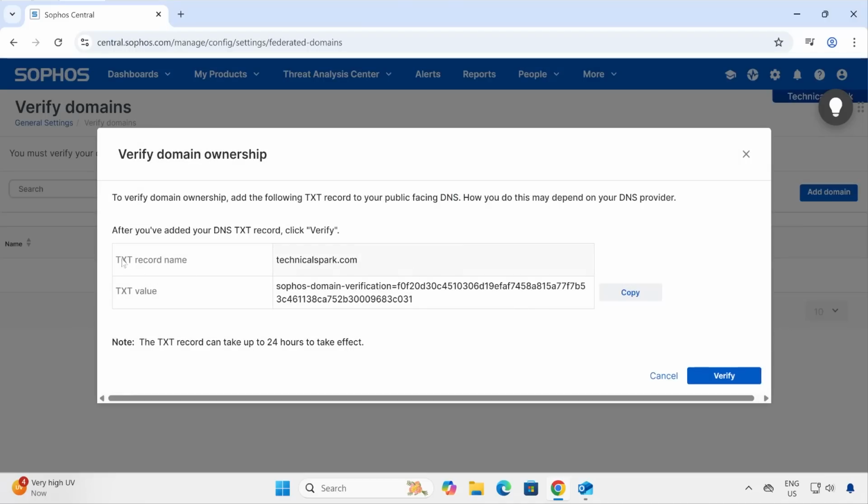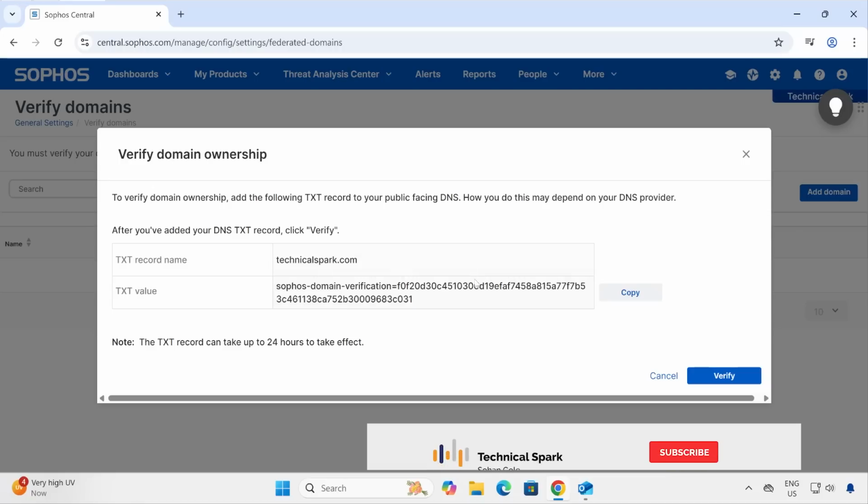Once you click on Save, a TXT record will be generated. Let's say you purchased this domain from GoDaddy, or your domain manager could be any other provider. You have to copy this TXT value and enter it into your domain service provider so that this domain will get verified. This is a very easy process, guys. Currently this is my test environment, so I'm not going to enter this value into my service provider, but this is the way you can verify your domain.